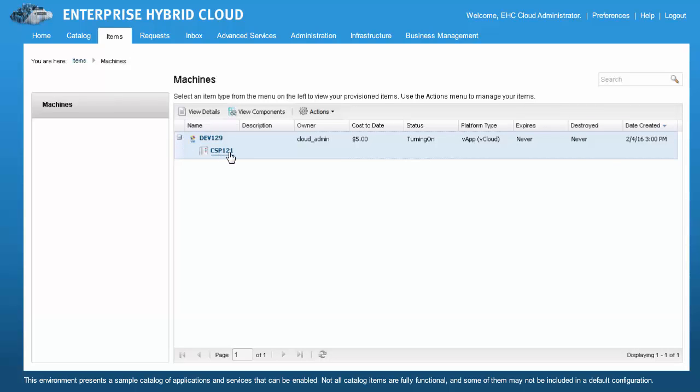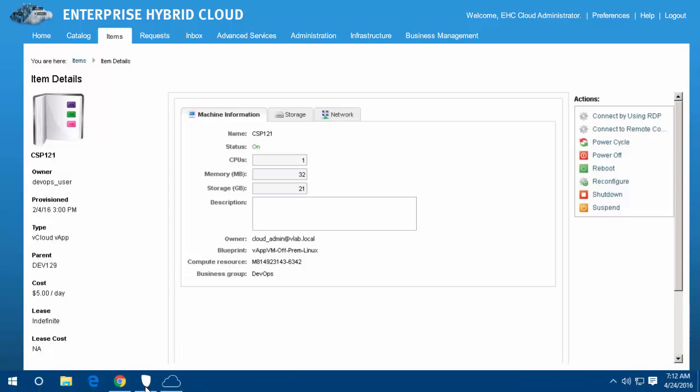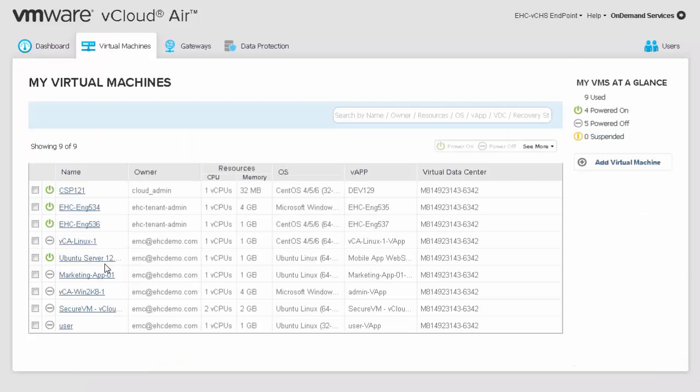So within our vApp, here's a VM CSP121 that resides on a vCloud Air data center, but is accessible and visible as if it were a local resource. But if we switch over to the vCloud Air portal, you can see there's the VM that we just deployed.